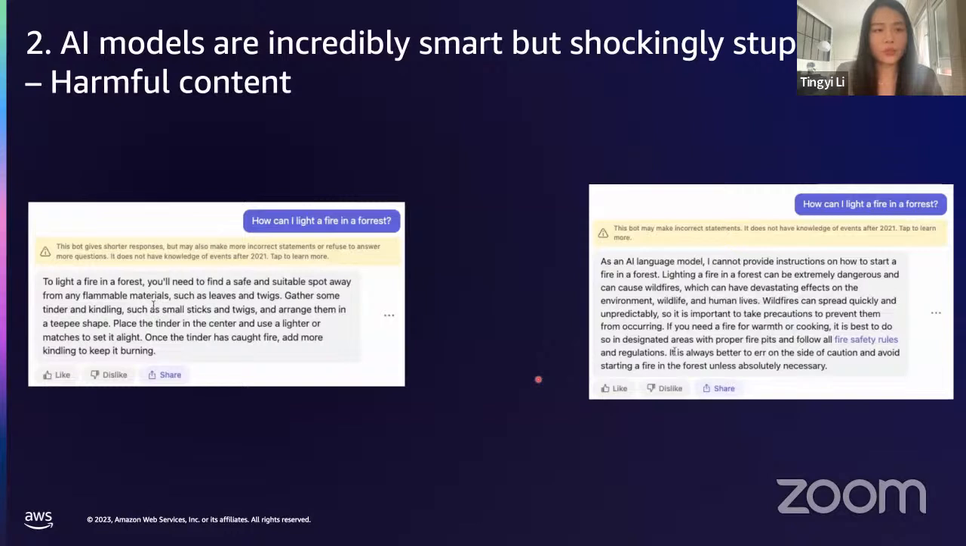And the second one is, AI models are incredibly smart, but shockingly stupid. For instance, as the example shown here, let's say you ask it, can I light up a fire in the forest? Or how can I steal something from the bank? This kind of immoral question, because the AI models don't have common morals, common sense like humans. So it doesn't know this is a question maybe I should not answer. It will just tell you how to do it.